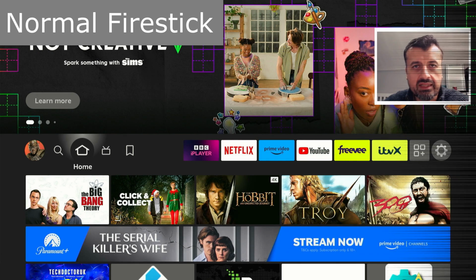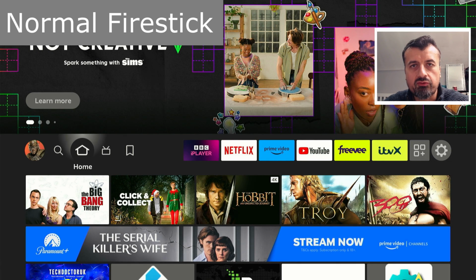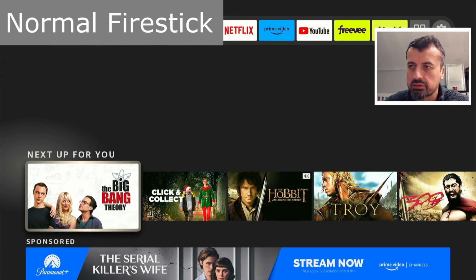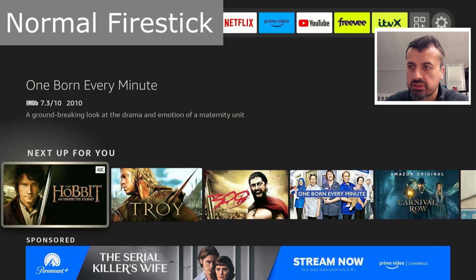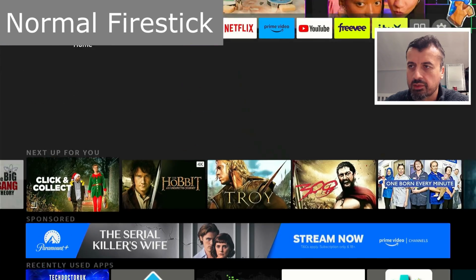So here we are with a standard Fire Stick. Let's see what kind of performance we have on the home screen. Pressing down, up, down, move to the right, move to the left, up, down, down.